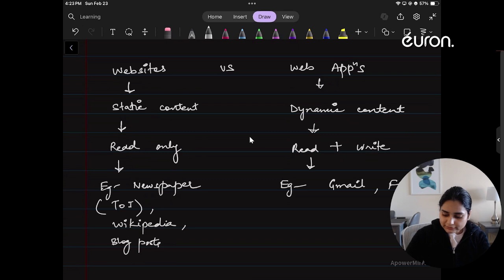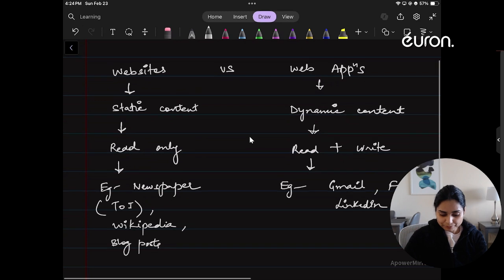Another example could be something like LinkedIn. In LinkedIn, what happens? You have the flexibility to post about your milestones. You can see what other people have posted. You can interact with recruiters, your friends and whatnot. So that is how it is going to be.